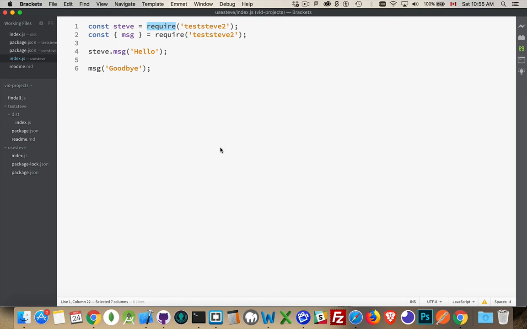So I hope that helps you get started making your own NPM modules so that you can reuse them in projects.